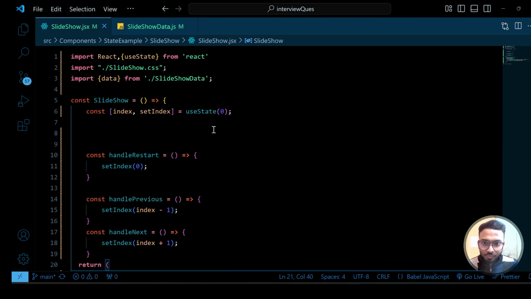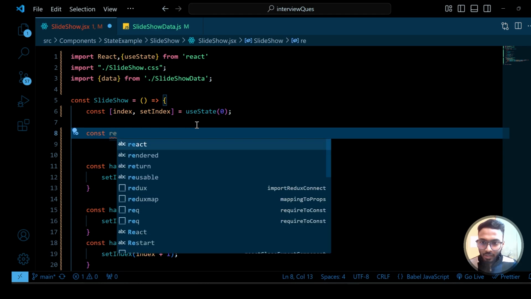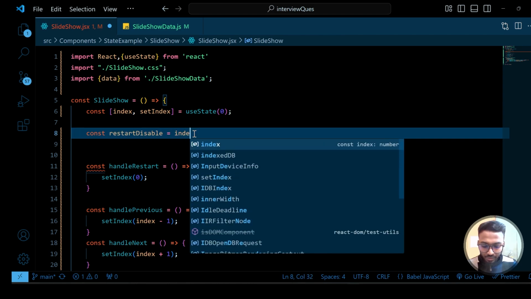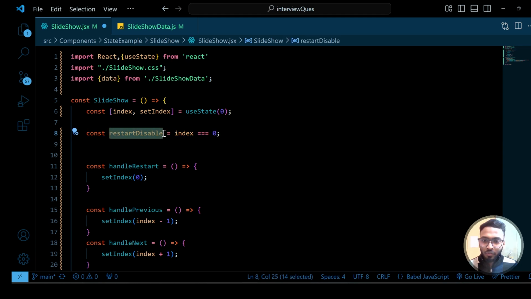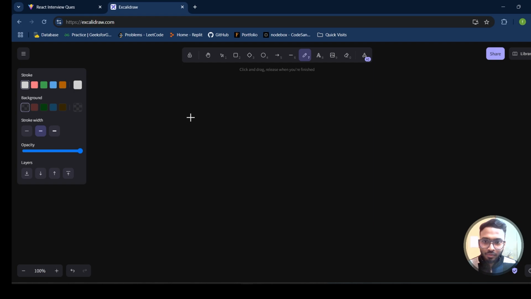So how will you do this? Let's have one variable as restartDisable. So we will simply have index equal to 0. If the index is equal to 0, this restartDisable variable will hold true. So let me show you. Let me just write it down here.